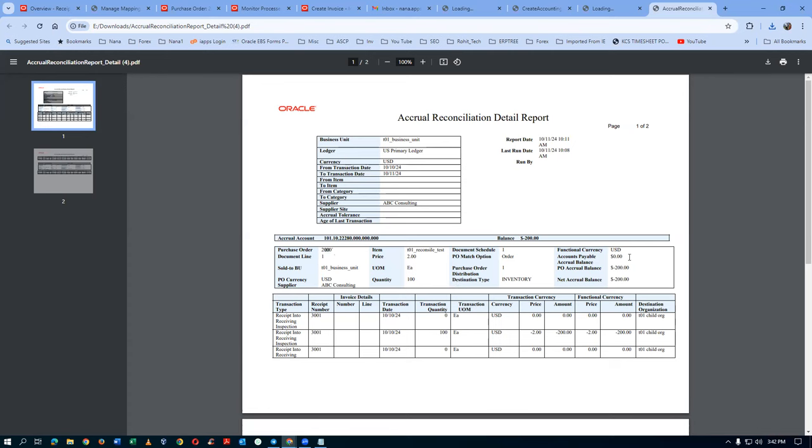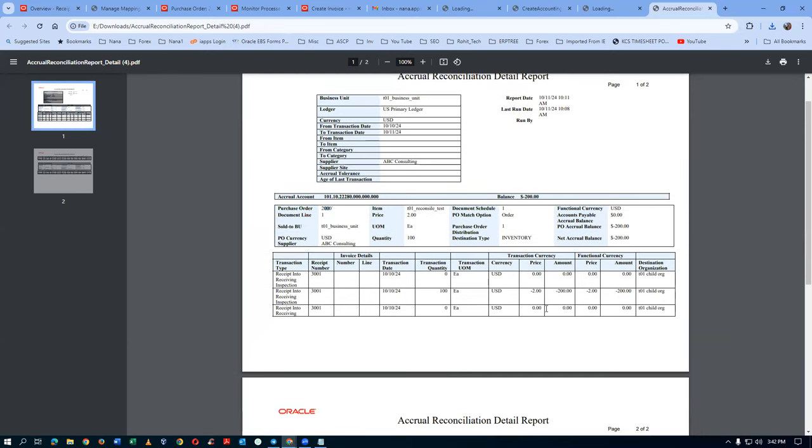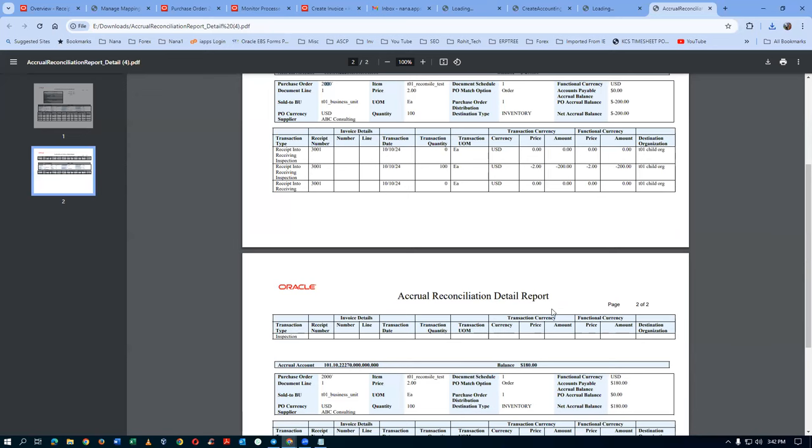Go the order. Inventory. And then US dollars. Fine. So PO accrual balance. Fine. Go the net accrual balance. Fine. Dollars. PO accrual is now showing 200. Fine. Go that. And then here, what happens? We can now see this. What happens? 180 also will be coming. 50 on it. What is this?